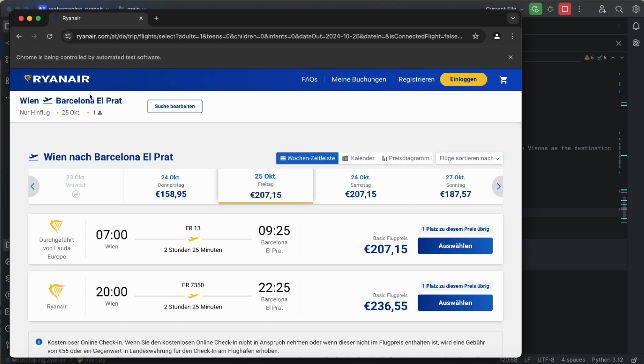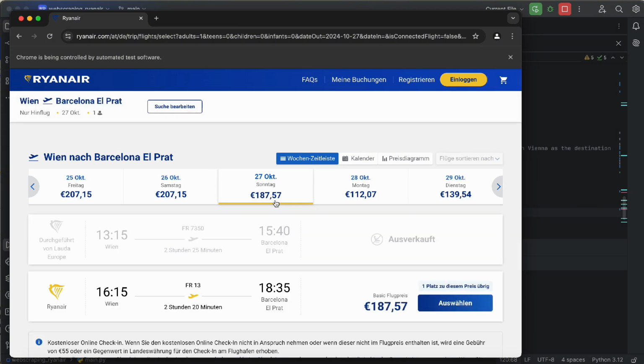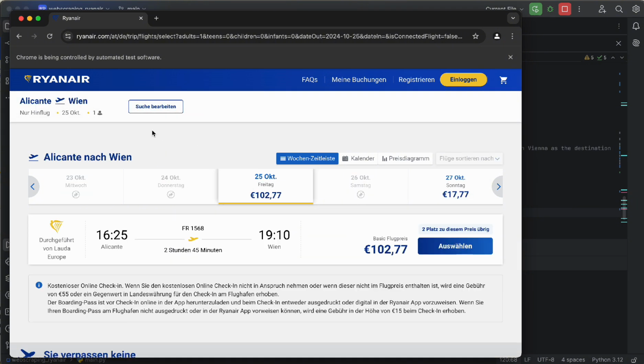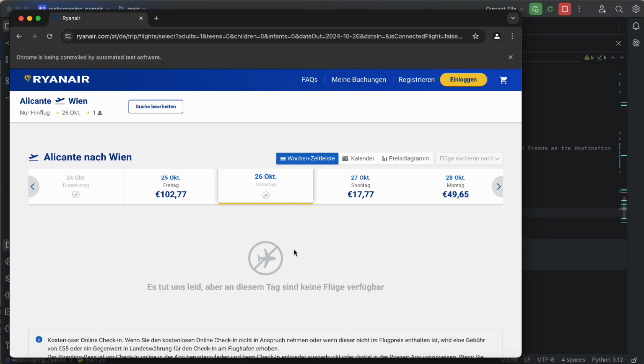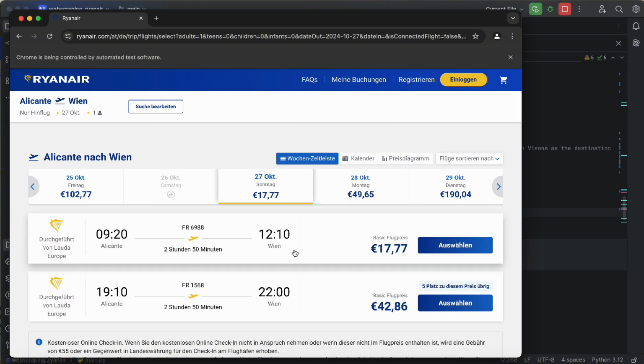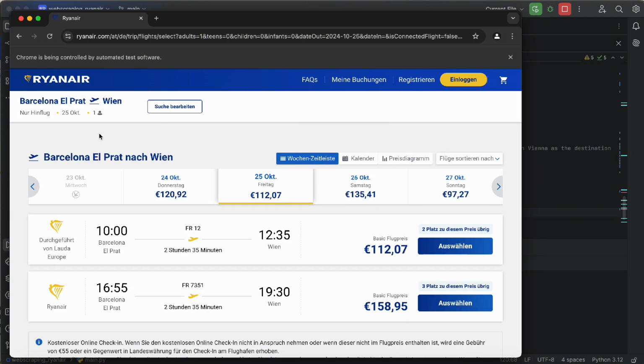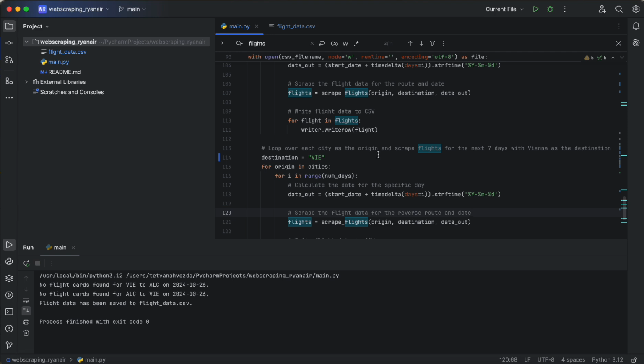Now we are moving to Barcelona because the second element in our array was Barcelona. And now Vienna is the destination. So we're starting from Alicante again. And we're moving to Barcelona again, but with Vienna as a destination. That's it. So it works. Let's check the CSV file.